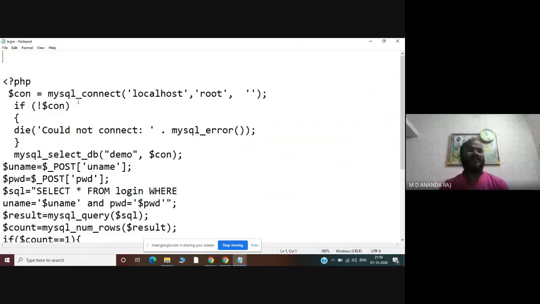So the meaning of this is mysql_connect is a function which is used to connect both PHP and MySQL using the WAMP server, that is localhost, root, and you can give password as empty string. You are trying to establish the connection between both PHP and MySQL. If exclamation $connection, the meaning of this particular line is if the connection is not possible, you have to throw it by using the function called die. Die could not connect.